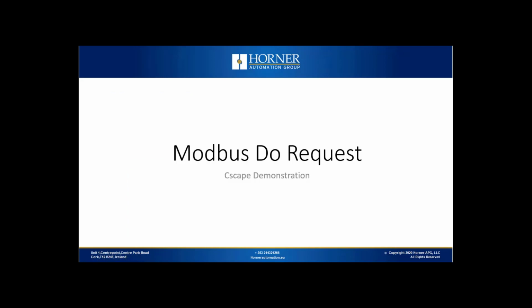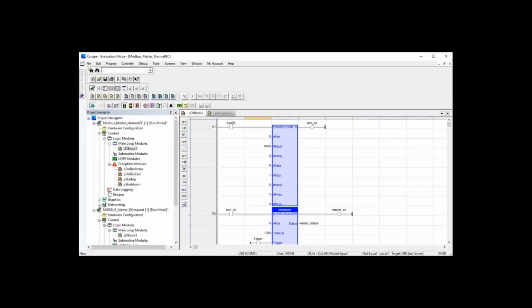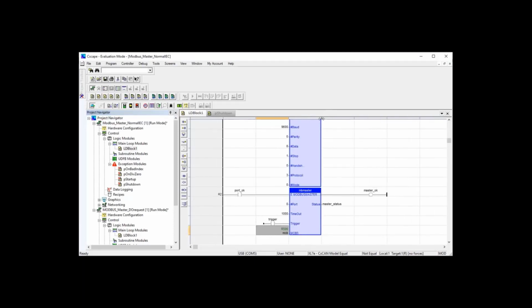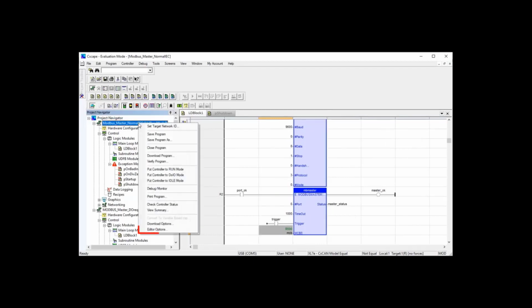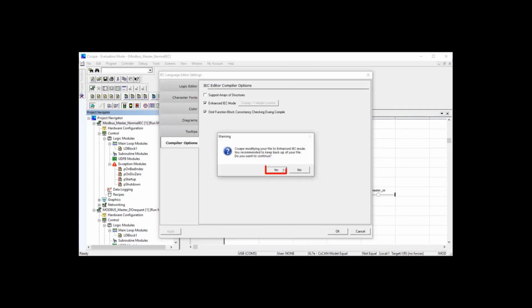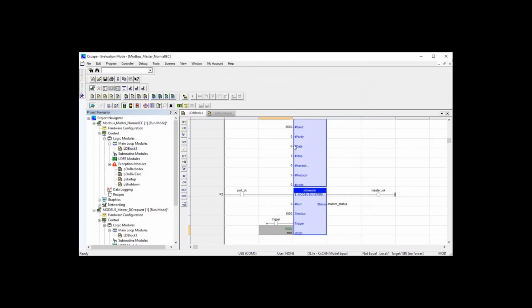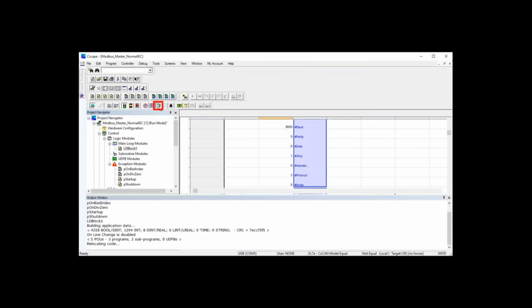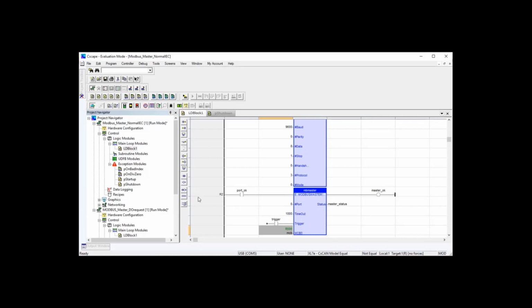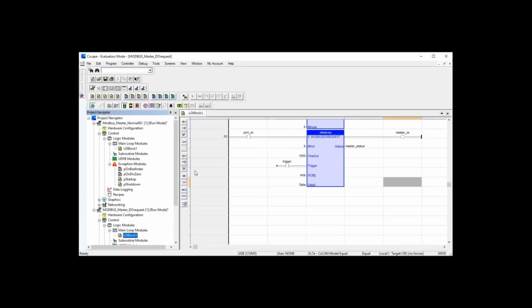Hi, in this next demonstration we will be showing you how to configure Modbus Do Request master block of Enhanced IEC in Cscape. The existing Modbus blocks will not work in Enhanced IEC, as there is no mapping of registers supported in Enhanced IEC. When we convert any existing IEC application to Enhanced IEC and compile, there will be an error indicated for any block that is not supported by the Enhanced IEC runtime. When this occurs, the Modbus master IEC blocks will need to be replaced with the new Modbus Do Request master blocks. Let's describe the Modbus Do Request.